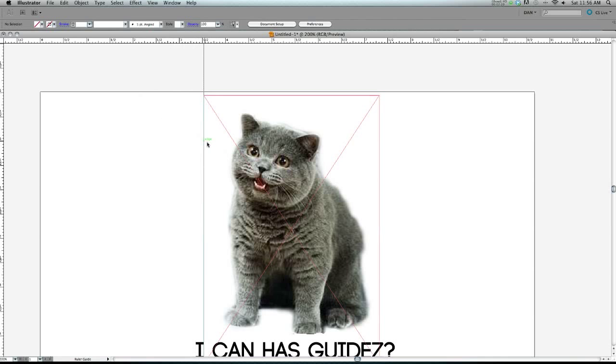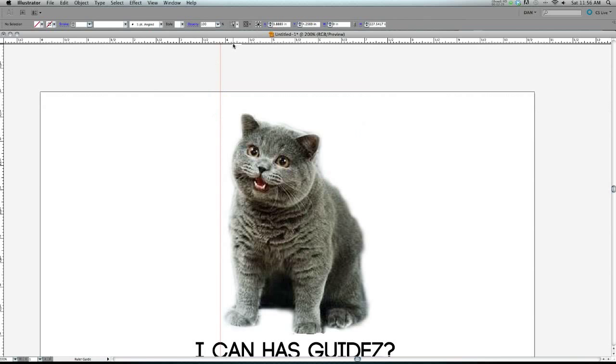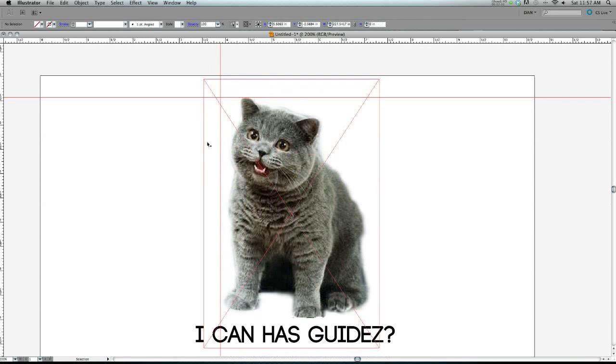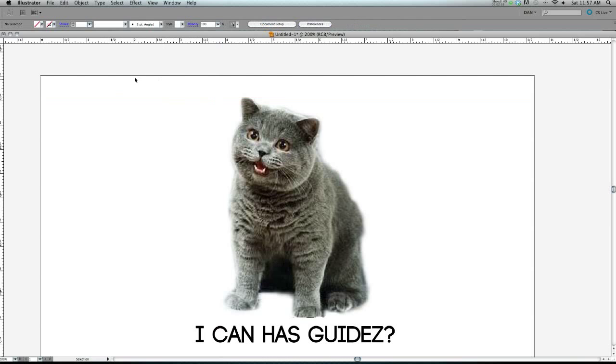Which I use quite often. It's really quick to do it like that. I normally only drag from this horizontal ruler bar. I never drag from this vertical ruler bar anymore. It just seems a little faster since I could flip these at any time I want, which is really awesome.